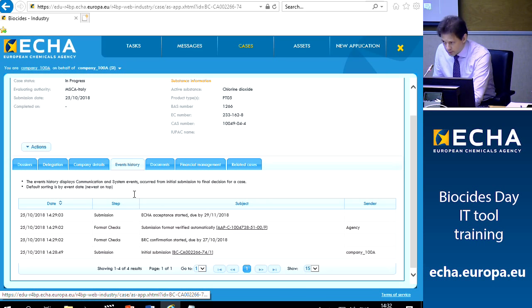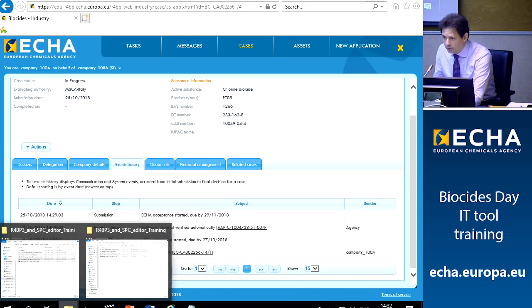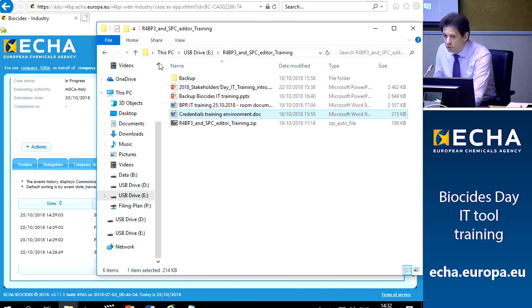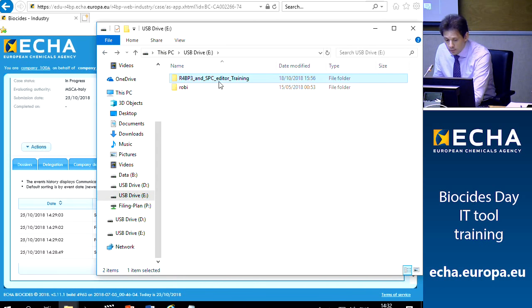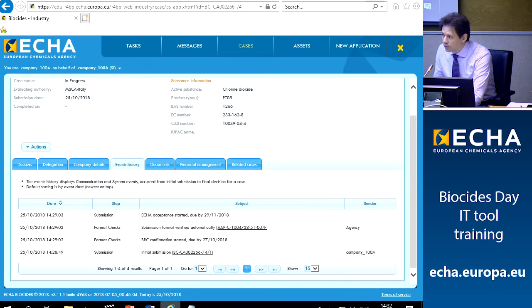If you have chosen for this, the Euclid file that was generated this morning in your application, in your exercise, in the Euclid part, this could be one issue because I understood there were some problems with the Euclid versioning. So I would really suggest you open the folder for R4BP and SPC Editor training, which you would see from here.